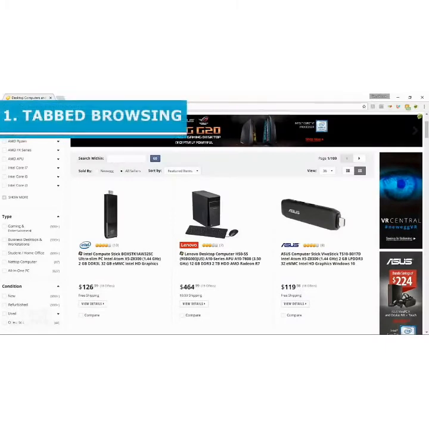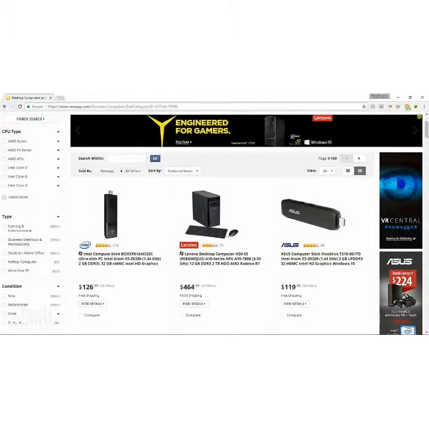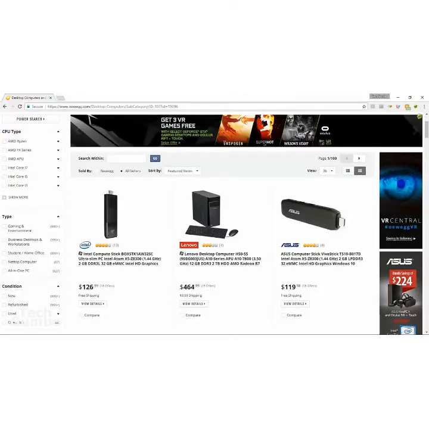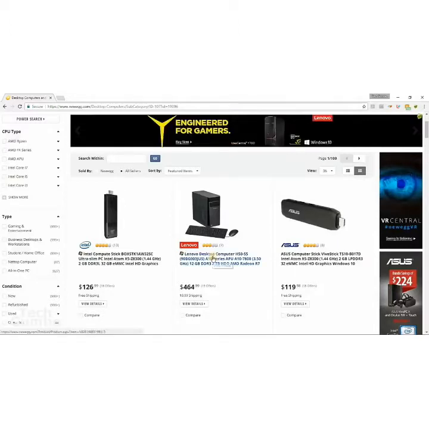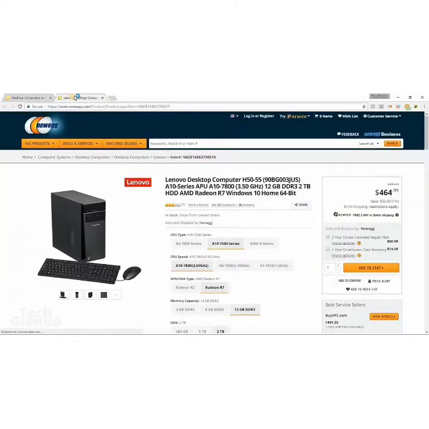Number 1. Tabbed browsing. There are times that opening a new tab is convenient, so you can easily go back to the primary page you were reading without losing your position in the page. This is where tabbed browsing can be useful. Here are a couple methods to open up a new tab. So find a link. On your keyboard, hold down Control and left click on your mouse. And that will open up a new tab for you.